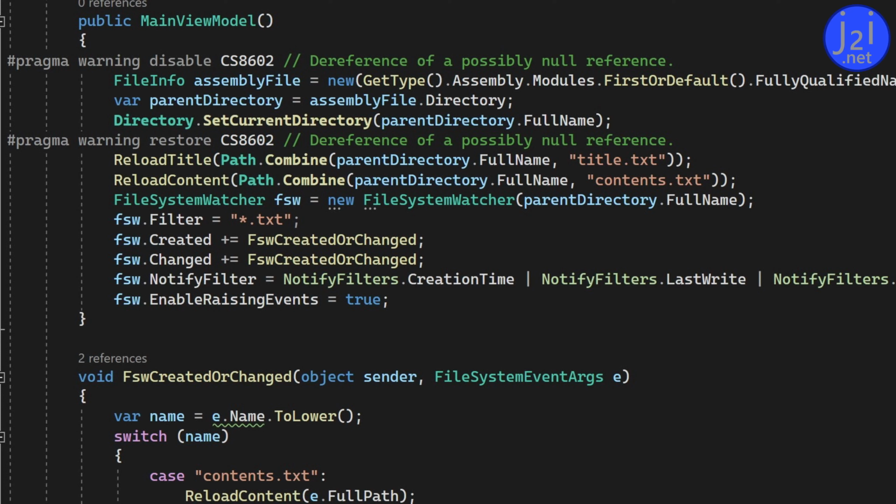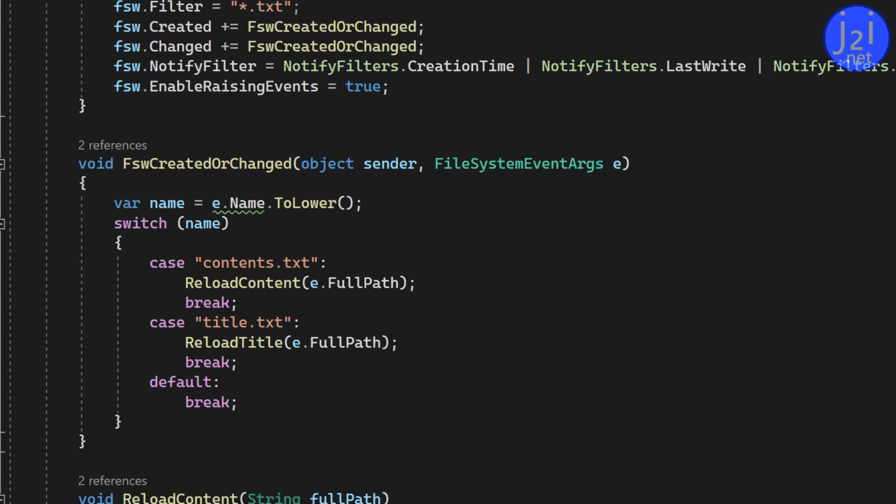After you've set all the properties of interest on the file system watcher, and after you subscribe to the events, the next thing you need to do is set enable raising events to true. Once you do that, as file system events occur, your application will start to get notifications for them. I'm using the same handler for both of the events that I'm subscribed to. Whenever an event occurs, it checks to see the name of the file on which that event occurred. And based on the name of that file, I reload the contents and then I show it on the screen.